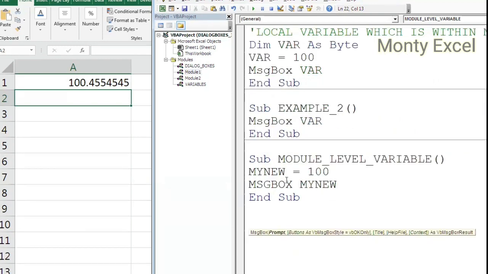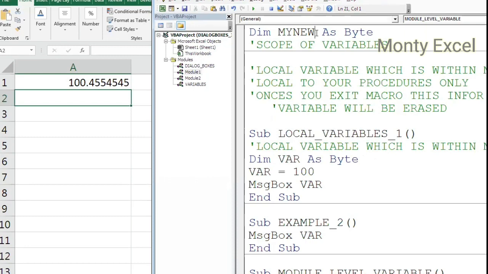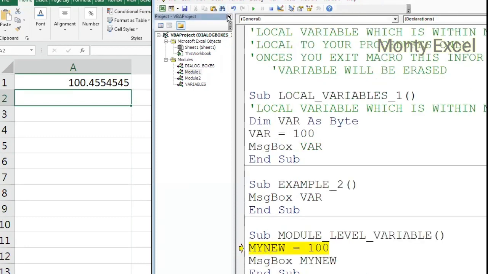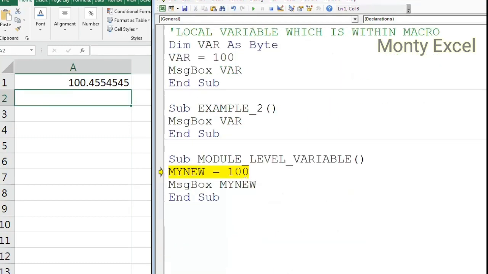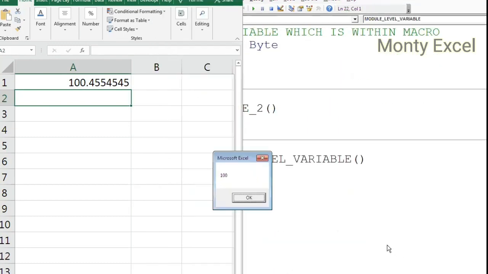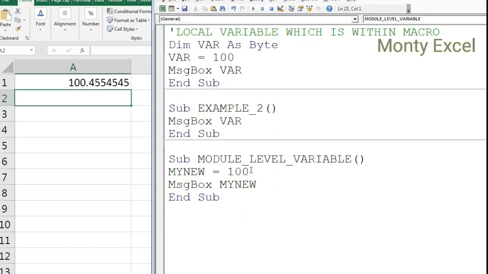Now, when I'm running this, will it work? Because in this macro, there is no variable declared. If you observe closely, the variable is declared at the top, but not locally. Local, in the sense, is the example you have seen. This is a variable which you declared at the top, which is called module level. When I'm running this, I'm getting the answer as 100. So let me give 1000 because we want to see the difference. Okay, it's showing 1000. It can't be, because it's a byte data type, right?